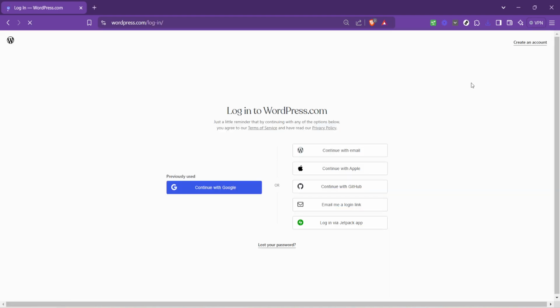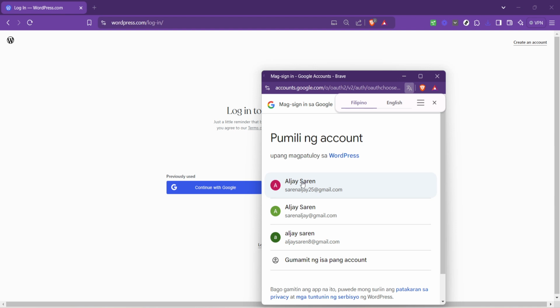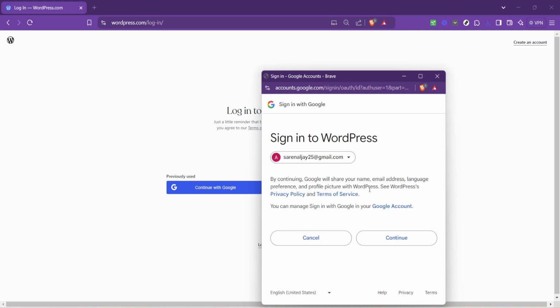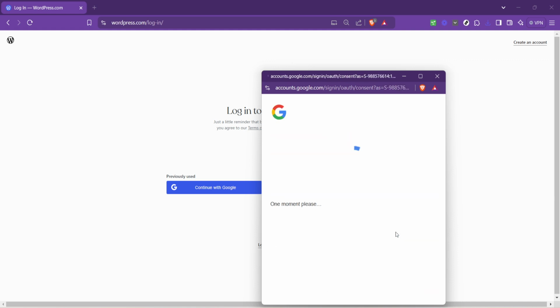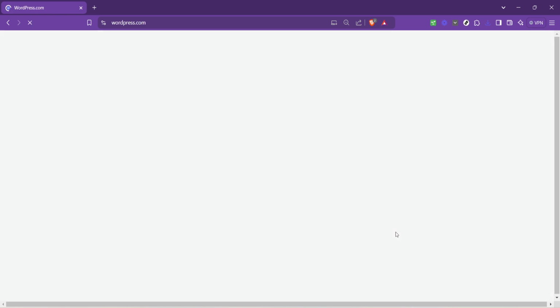For those of you who have connected your Google account to WordPress, you can streamline your login process by clicking on Continue with Google. This option will lead you to a page where you can choose the Google account you wish to use. Select the account you've associated with your WordPress site, and you'll be one step closer to editing your template. After selecting your account, you'll be prompted to click on Continue to finalize the login process. This action seamlessly integrates your Google credentials with WordPress, making future logins quicker and more secure.